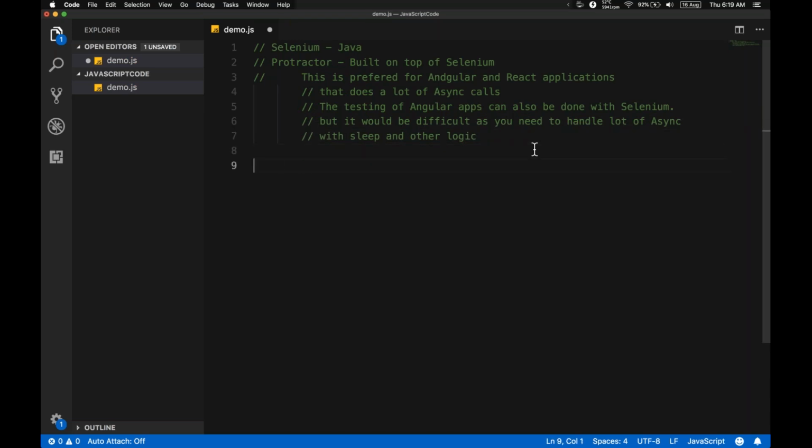So Protractor is actually built or developed using JavaScript. This is built on top of Selenium, and we use JavaScript for this. We don't use Java for Protractor. We use JavaScript. So for that reason, we'll have to understand some basic concepts of JavaScript.